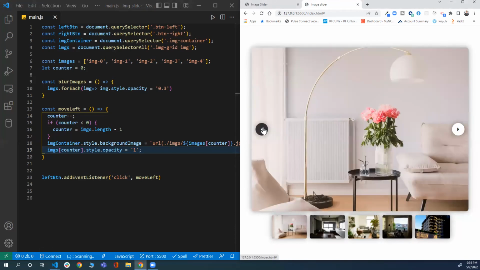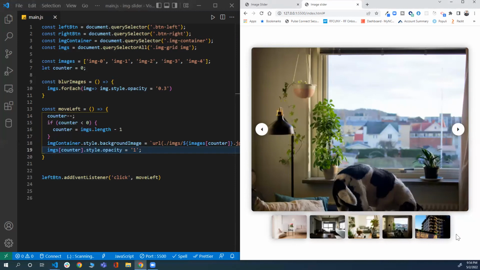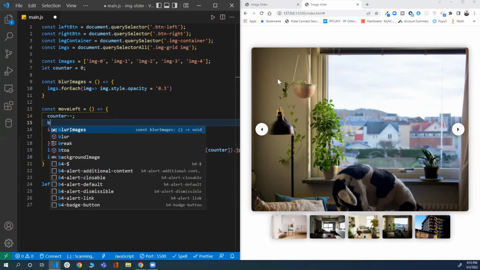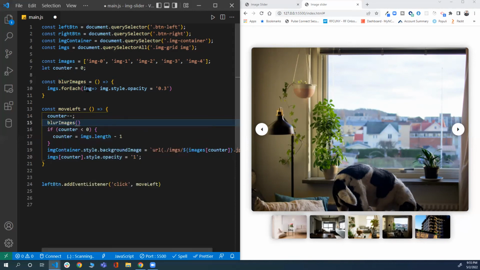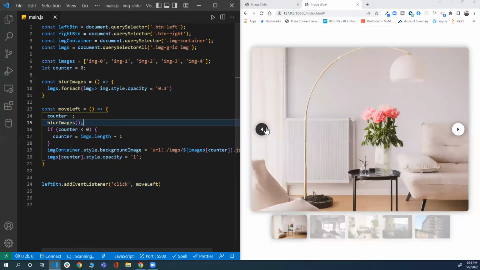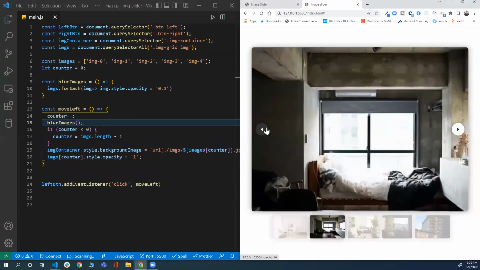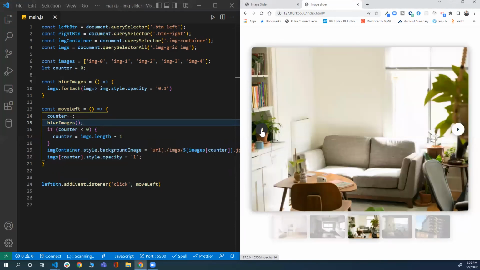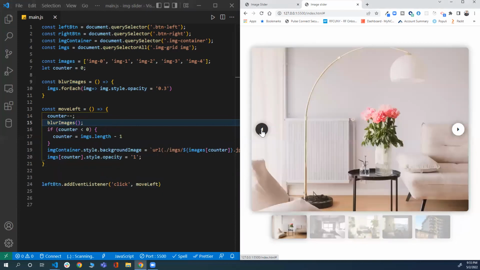But there is one problem: I need to clear all the other images. I can do that: every time I click on this button, I want to blur all the images, or set all the images' opacity to 0.3, except this one over here. So I can execute my function that I added the code for up there. Save that, and as you can see now, while I'm going left, the image here will come alive, and all the other images will become transparent. Perfect.